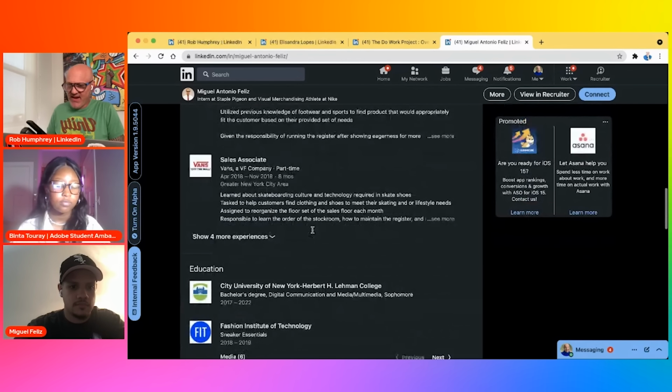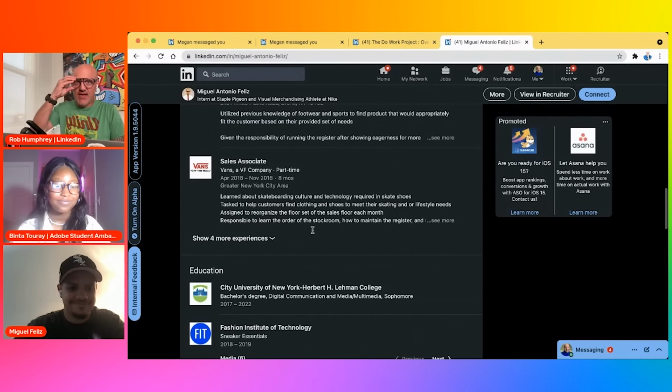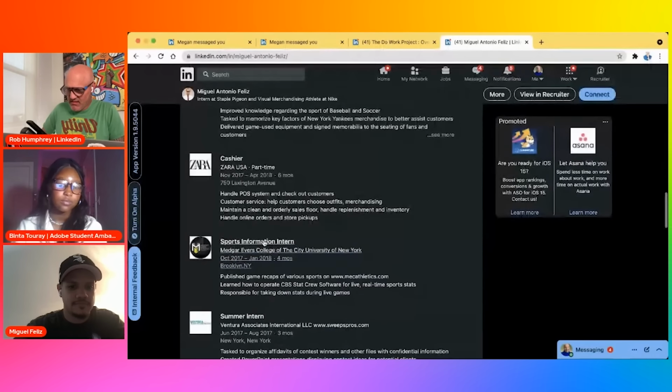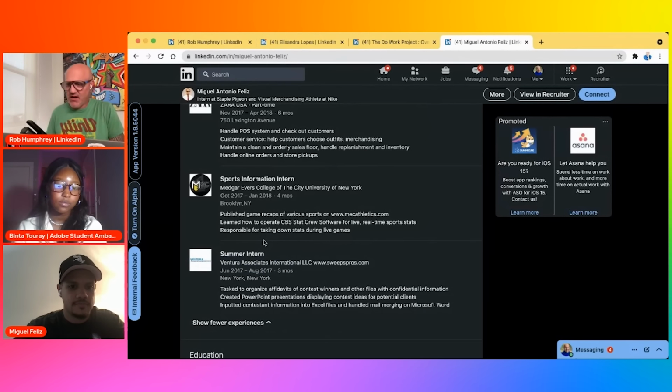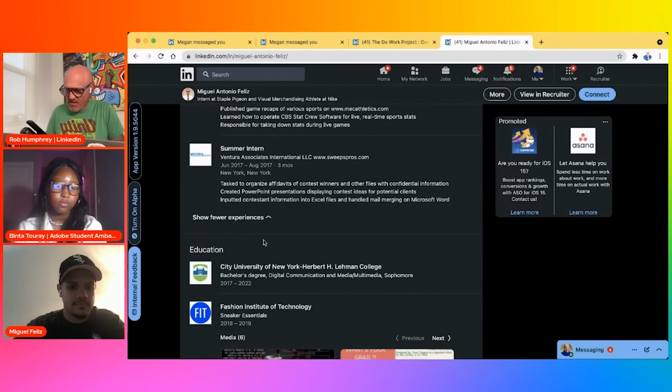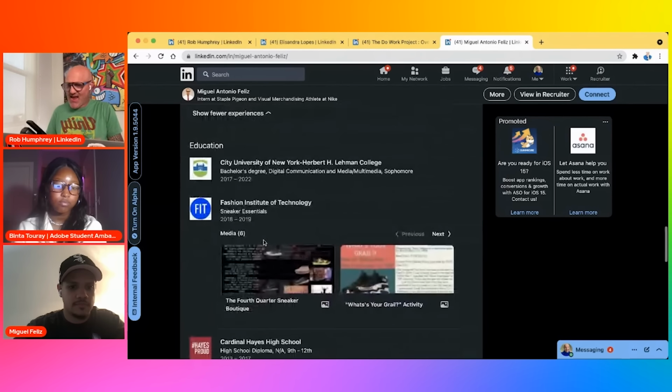Vans, you sold it. Vans, you were enjoying that employee discount, man. I get it. Totally get that. I love it. Perfect. You've got all your stuff in here packed in. Love it. You got your degree and you've got this Fashion Institute sneaker essentials. And you did what I always ask people to do: plug in the media. Either it's a picture of your school, whatever, or it's the stuff like Miguel has here.